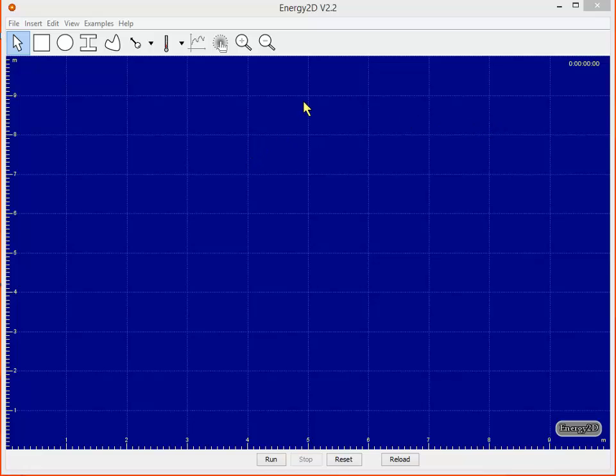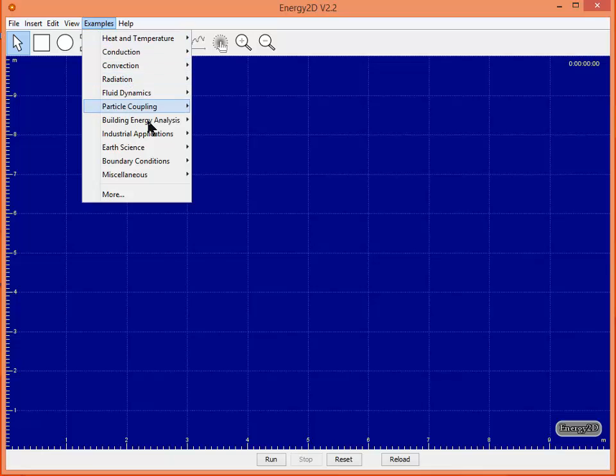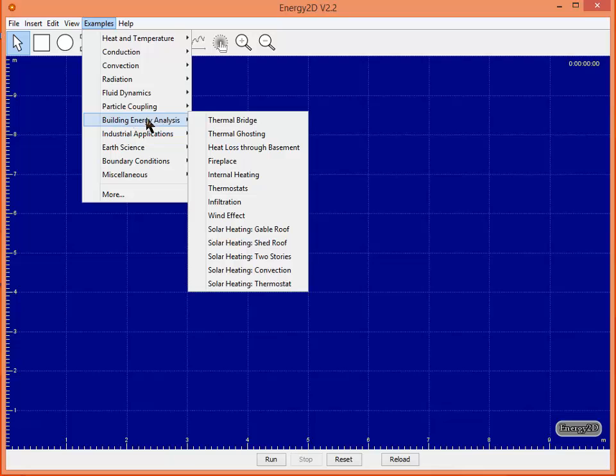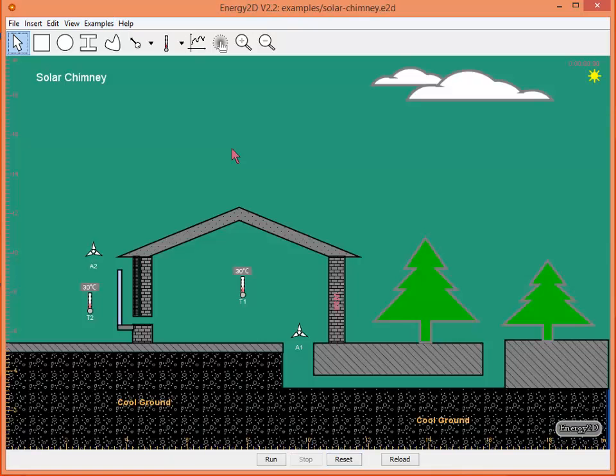One of the best ways to become familiar with the Energy2D interface and its capabilities is to look at the example files. Here under examples, we have a number of categories, but I think that for us we might find the building energy analysis and the industrial applications particularly interesting. For example, let's open the solar chimney.